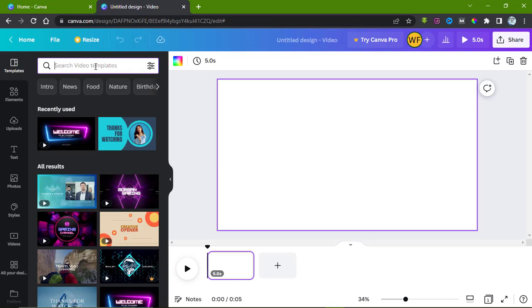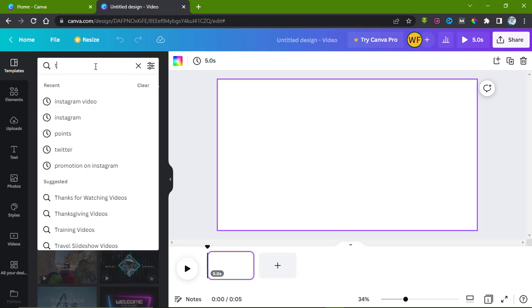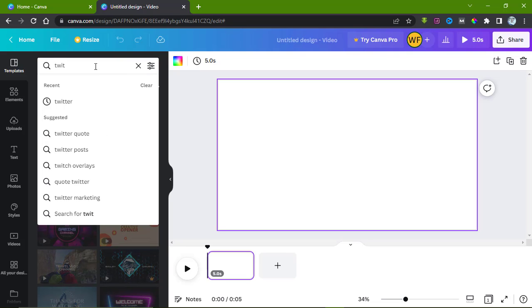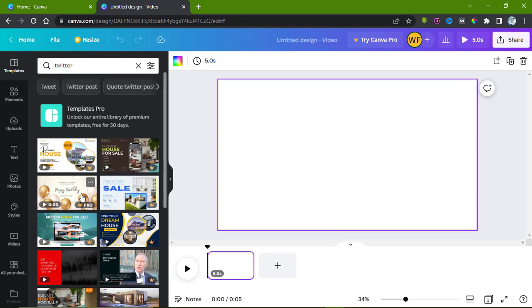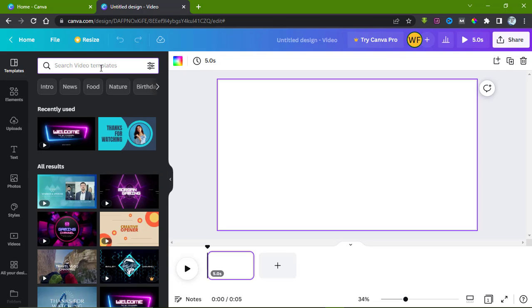Same thing for Twitter. Once you type Twitter, you see it come up, so you can click on it and you see different videos for Twitter. Okay, so for this tutorial, I am going to use the general option.